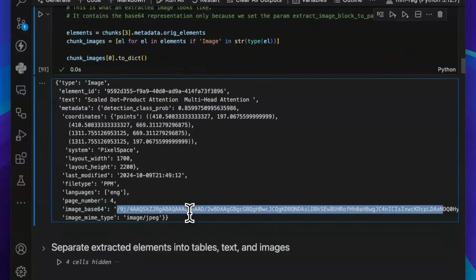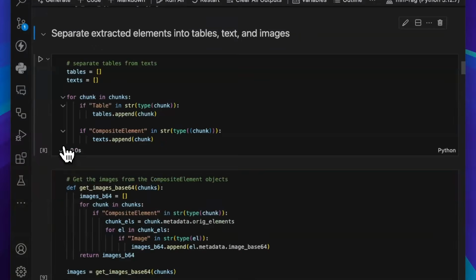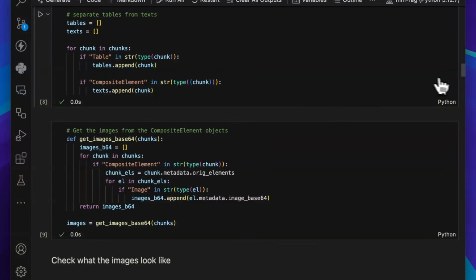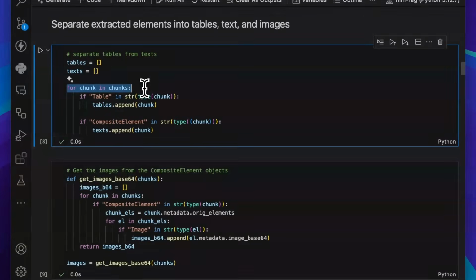We have successfully extracted the elements, and we can actually now split them. By the end of this splitting technique, we're going to essentially have 3 different arrays: one of tables, one of texts, and one of images, just like we had in the diagram that we showed before. So for chunk in chunks, for the 17 chunks that we extracted, we're going to append the element into table if it's a table, and we're going to append it to texts if it's part of the composite element.